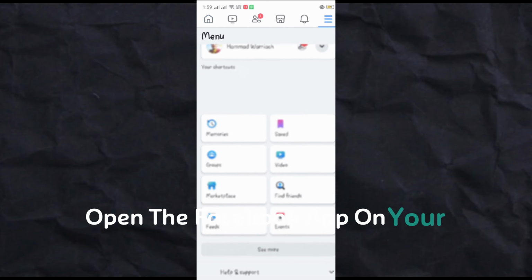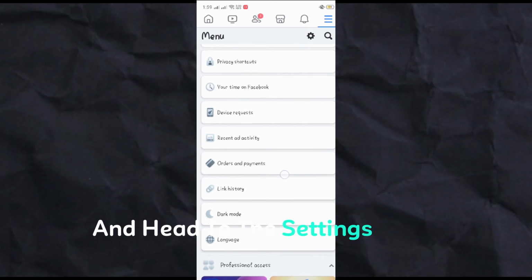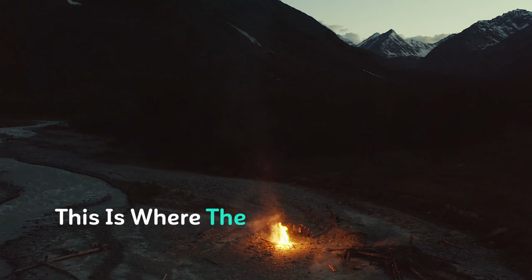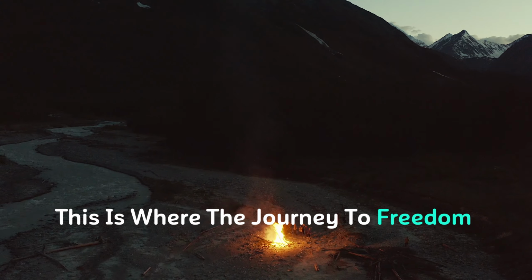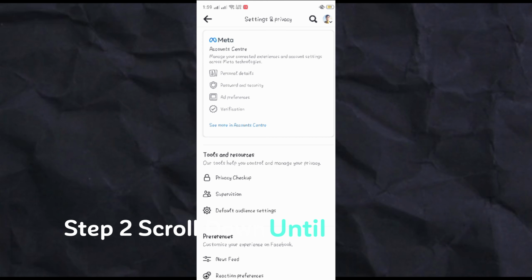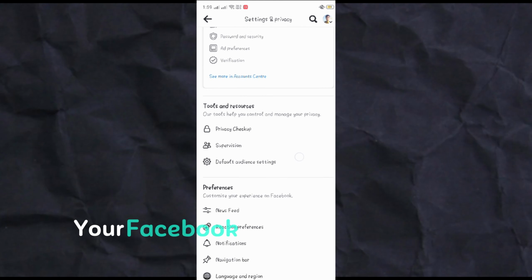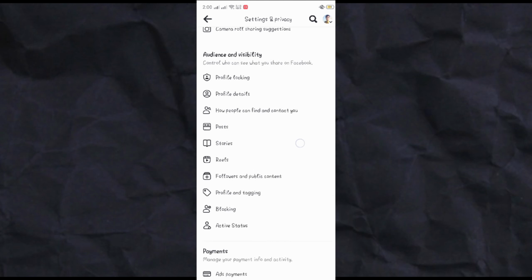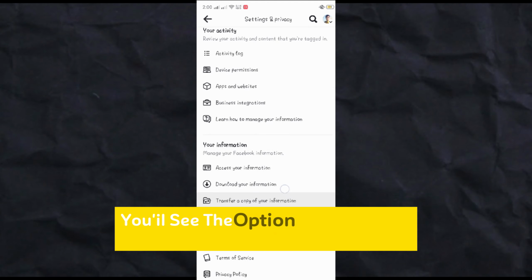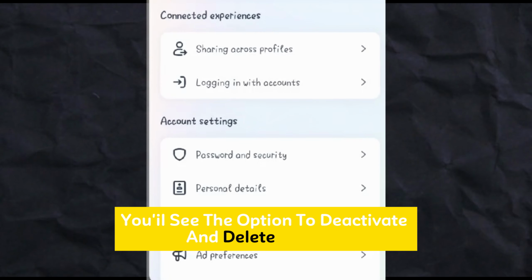Step 1. Open the Facebook app on your device and head to the Settings menu. This is where the journey to freedom begins. Step 2. Scroll down until you find the Your Facebook Information section. Here, you'll see the option to deactivate and delete account.